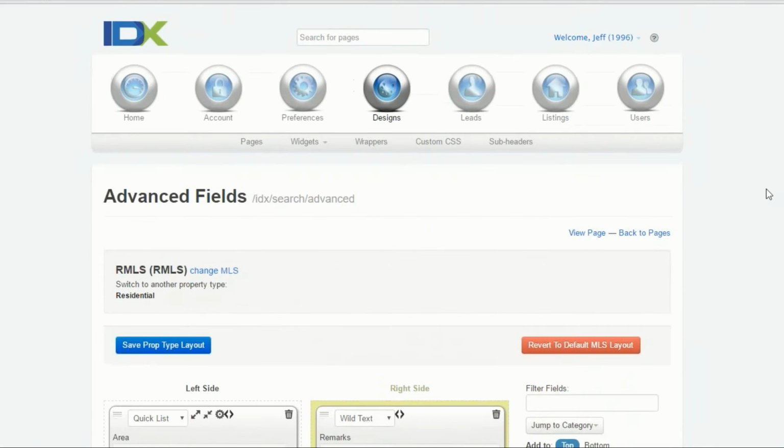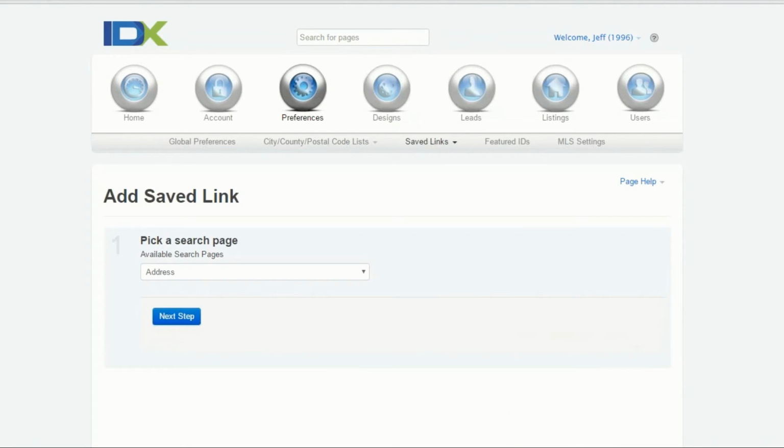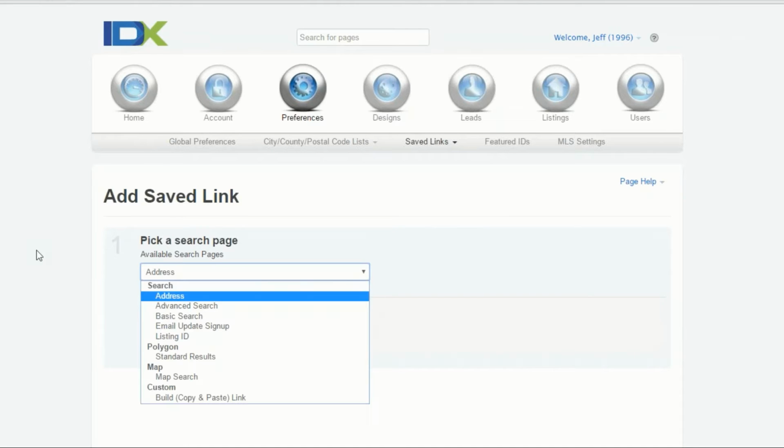All right, so if I go back up here, now to get to where we're going to create a saved link or a landing page, I want to click on Preferences, Saved Links, and then Create. So this is where we're going to get started. Now I'm going to pick an initial search page that I want to use to create my saved link. My options: I've got the address, the advanced search, basic search.